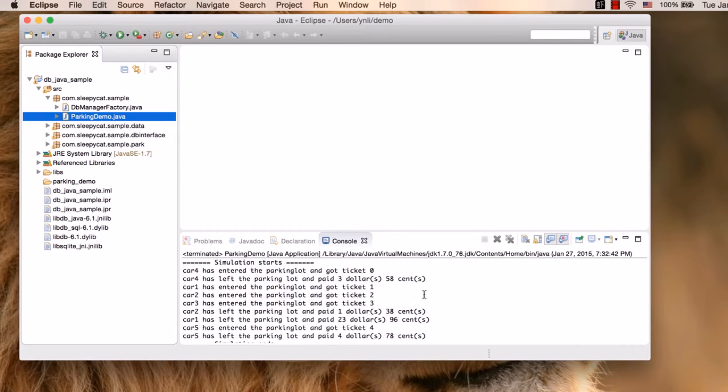Now we can see that the sample program has run successfully. Let's take a quick look at the output of the sample program.